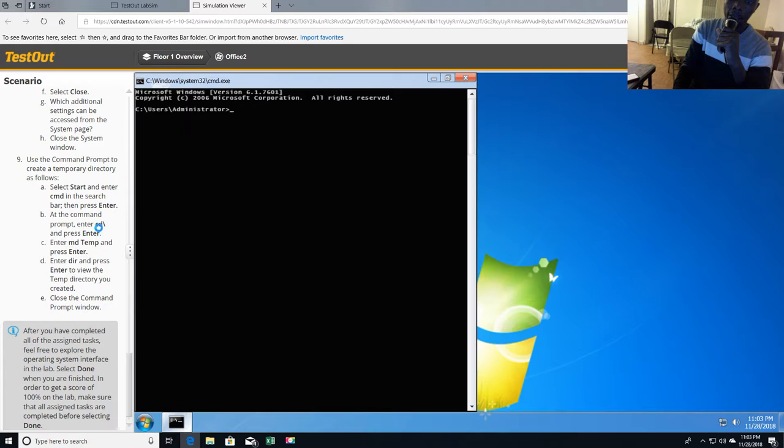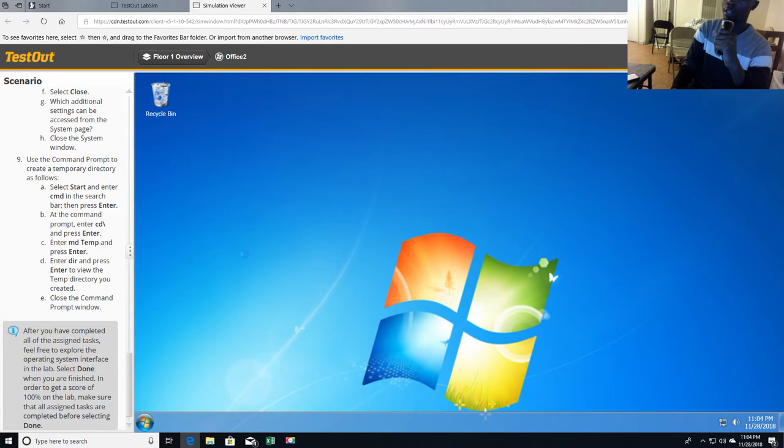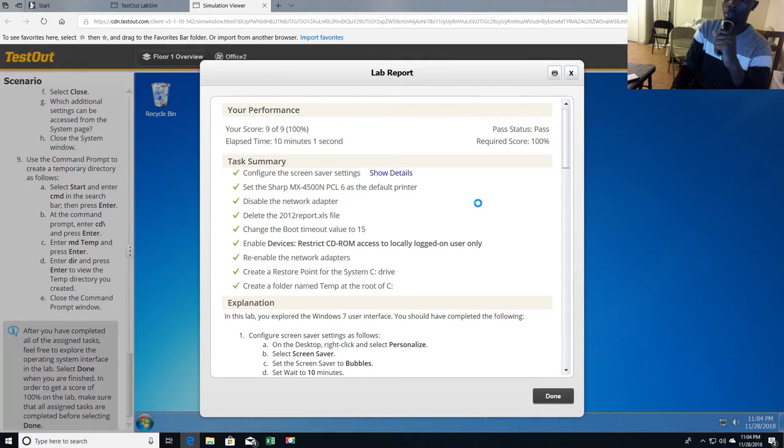So enter cd backslash, click enter to open another directory, and then md temp, open another directory, and then this command displays the directory you've created, which is this one. Exit out of that, and click done to see how you've done in your assignment. As you can see, we've scored 100%, which is good for this wrap.